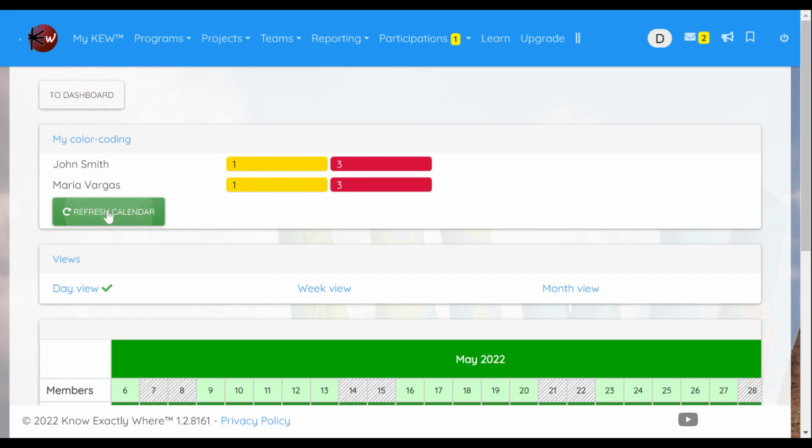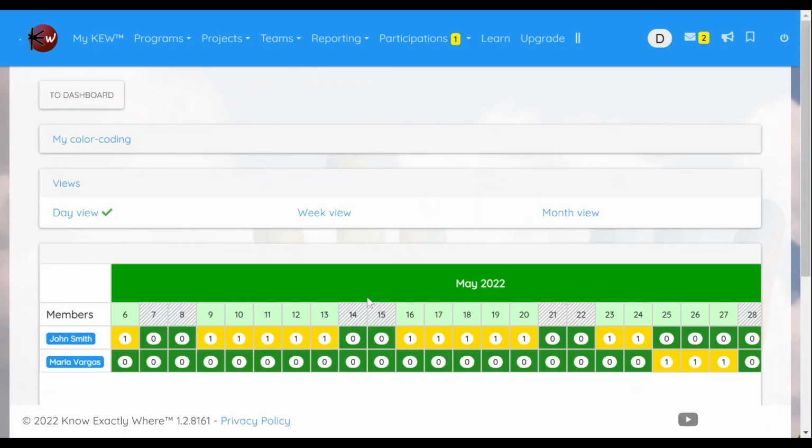So when I refresh the calendar, all those ones are becoming yellow because that's what I defined in my color coding. My color coding is going to be remembered per user. It's a user preference. So the next time I come back to this screen for the day view, this color coding will apply. If I go to the week view, there's a different color coding applying.